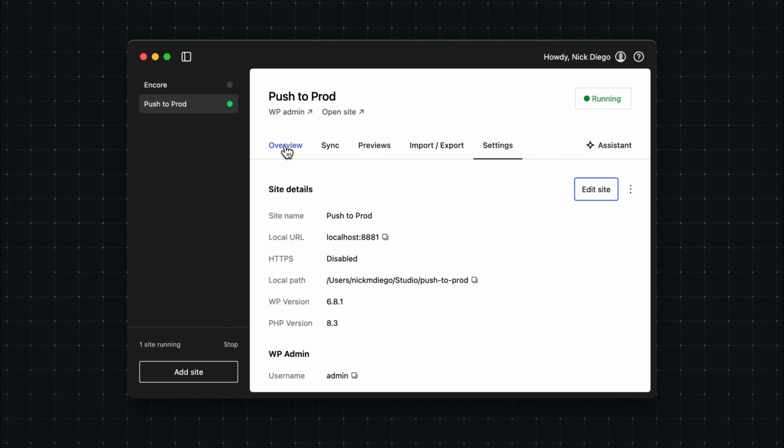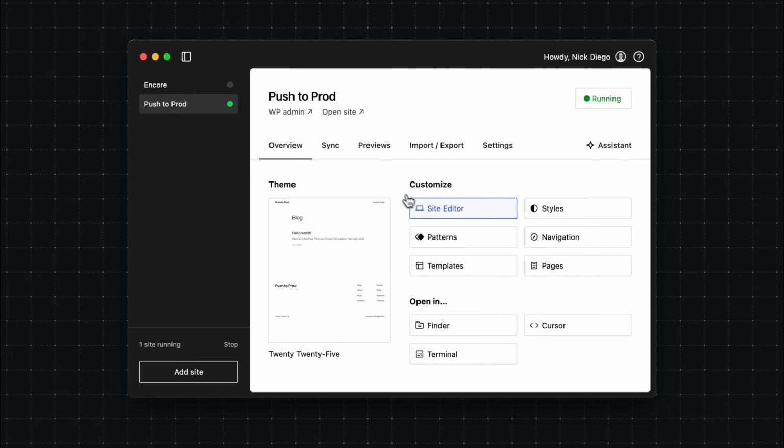Let's go back to the Overview tab. Here, you're going to find several buttons that allow you to quickly navigate to various areas of your site, such as the site editor.